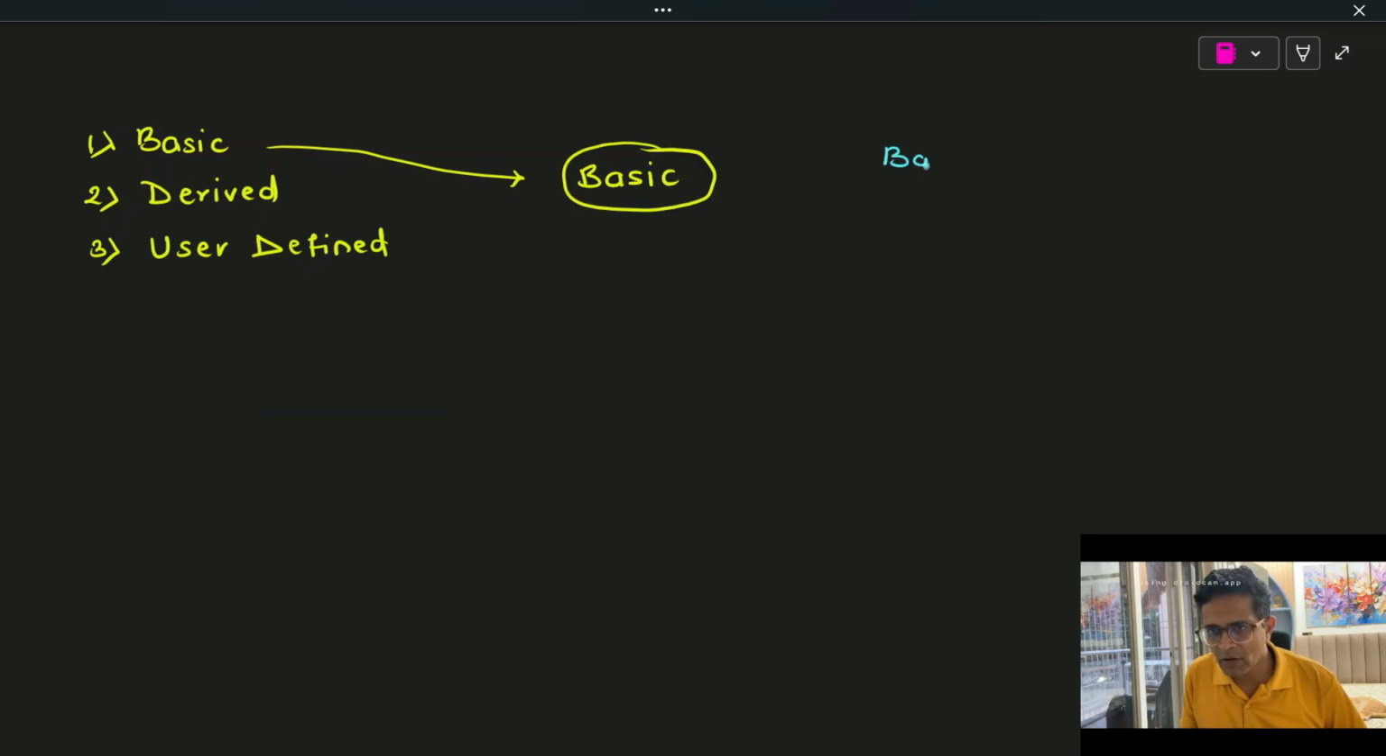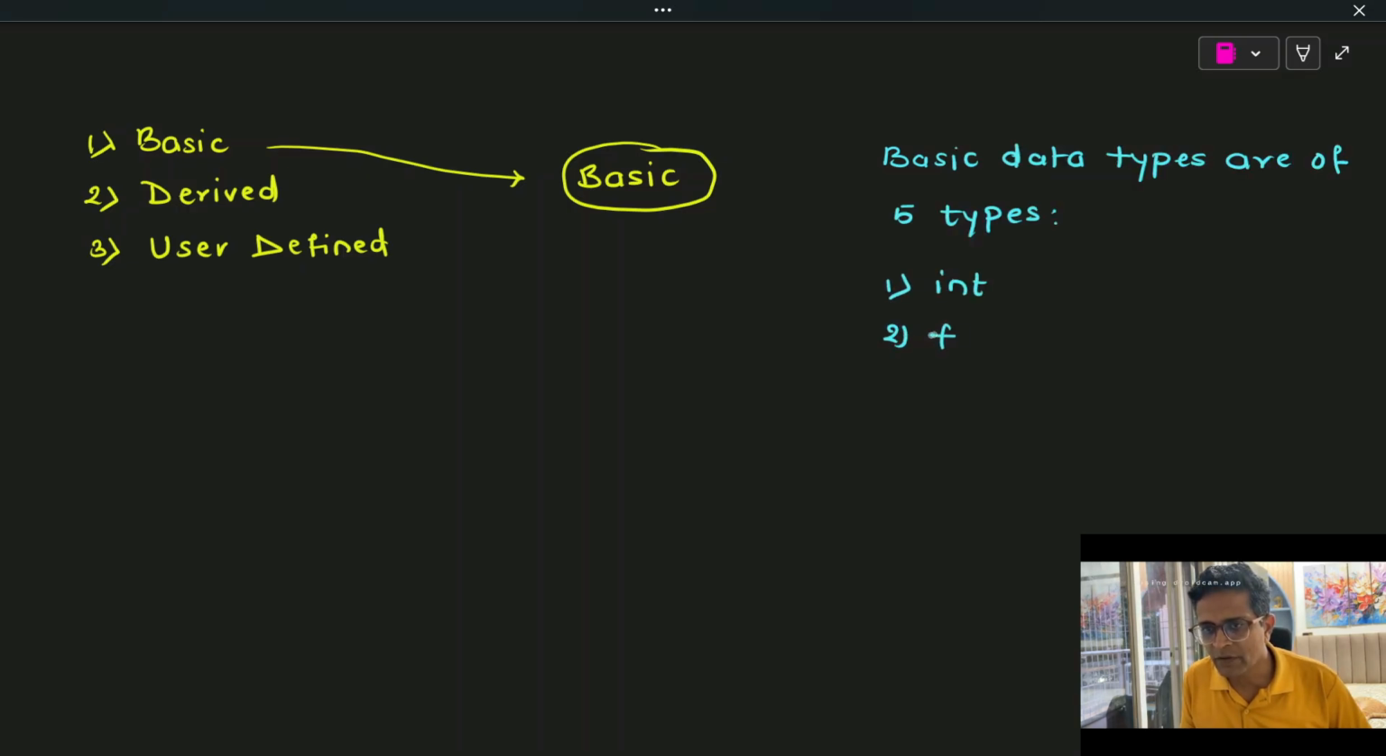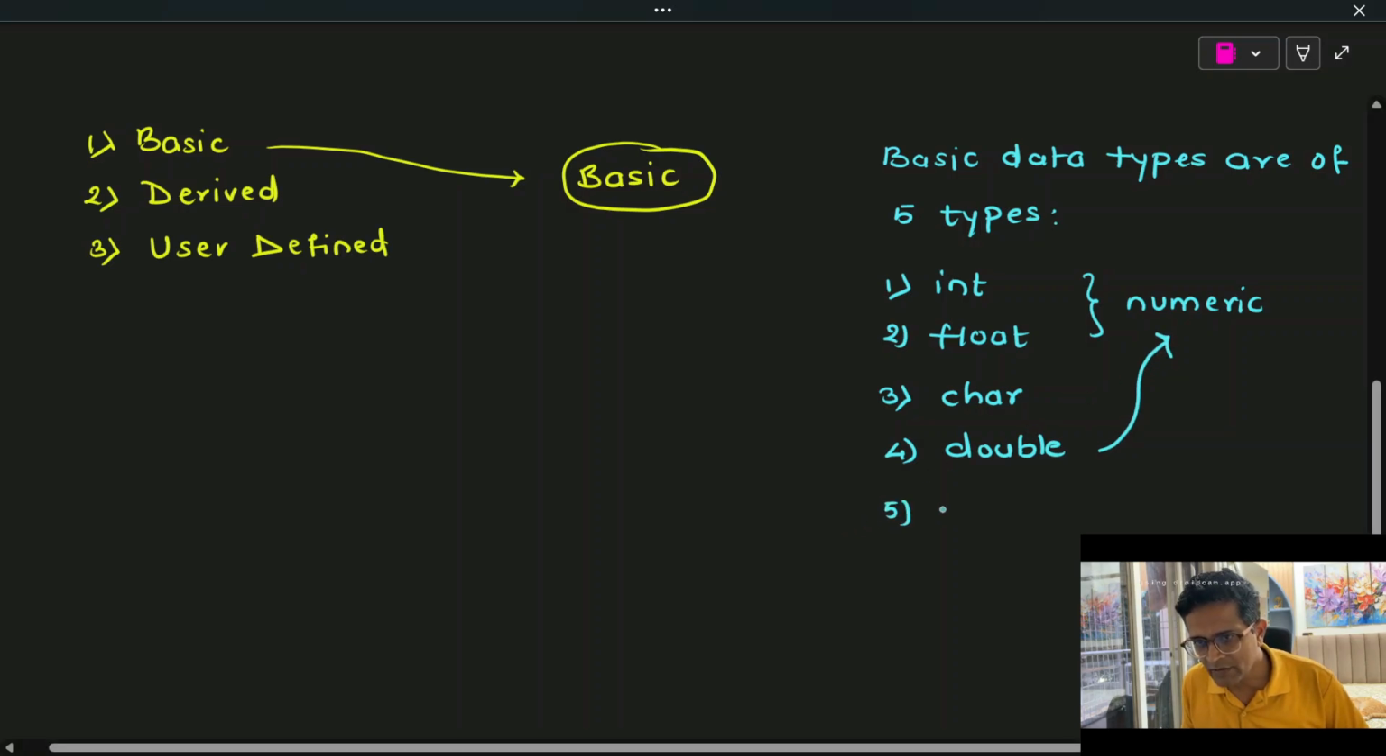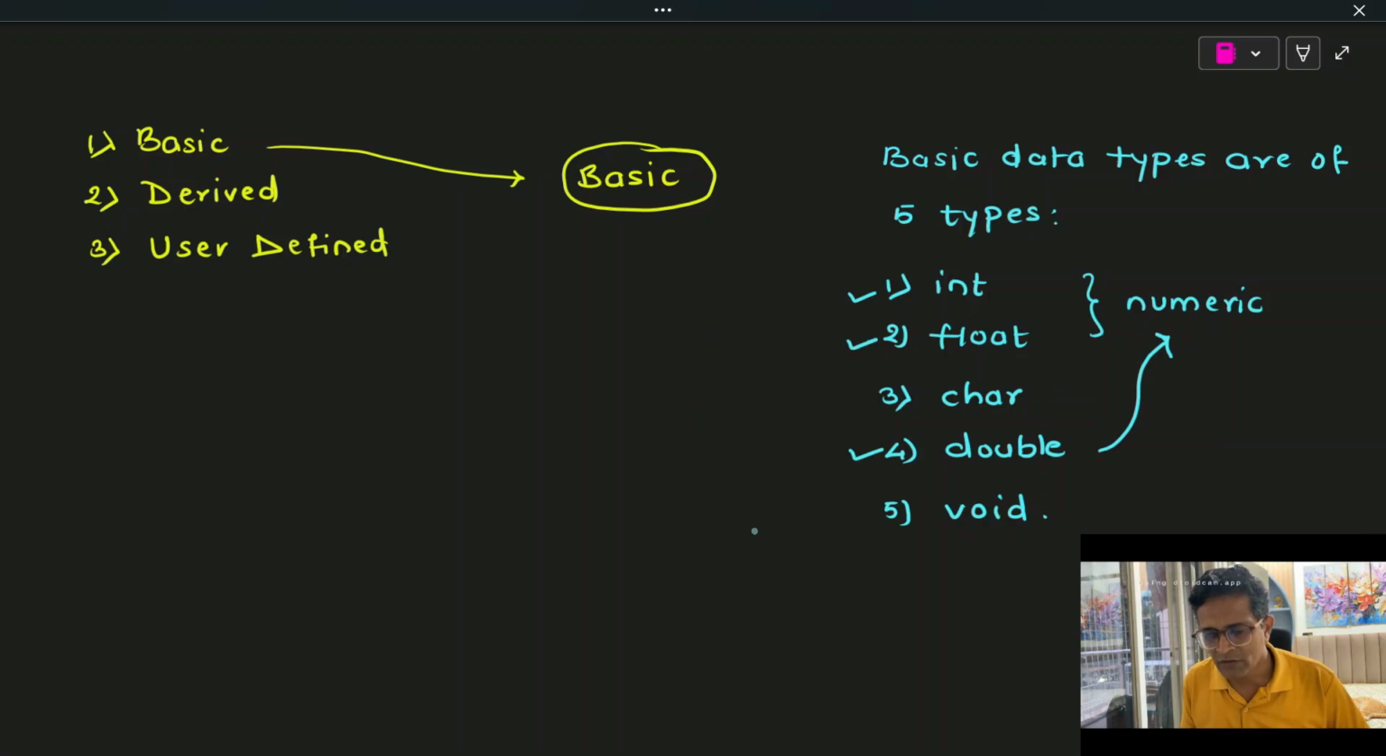Basic data types are of five types. First is integer, second is float. Both are numeric data types. Third one is called character. Next one is called double. Double is also a numeric data type. And the last is called void. So these are the basic data types in C programming. Let's go into the detail. We will see examples of every data type during this video.